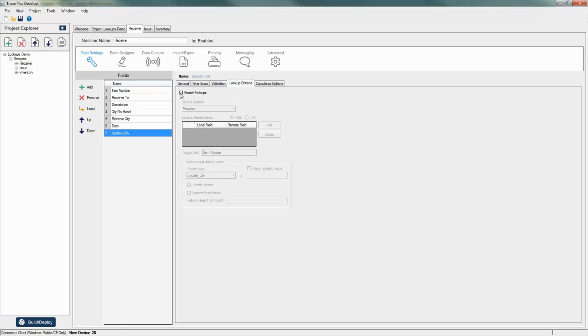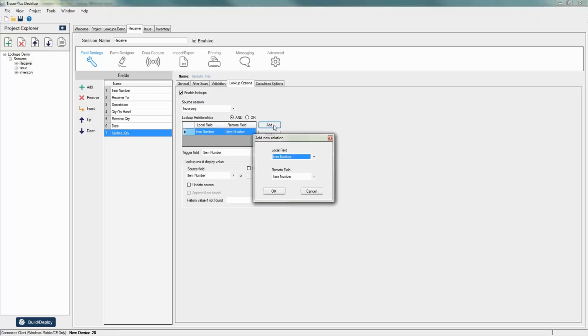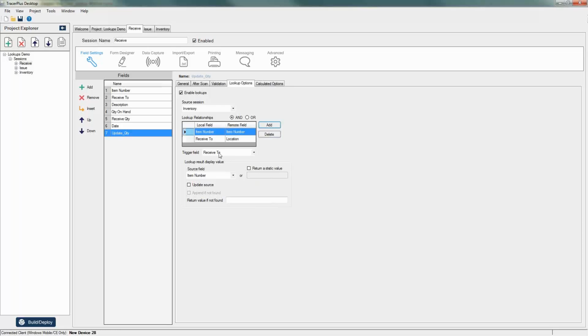So we'll define our lookup similar to what we did our quantity on hand, where we're going to look up into the inventory session based on the item number and receive to, triggered on the receive to. Our source field will be our quantity on hand. So now this is where we would use that update source. This is going to allow us to, when we submit the record locally, take the value that's currently in this field and update that source session based on this lookup that's defined. So it's going to update that quantity on hand field.